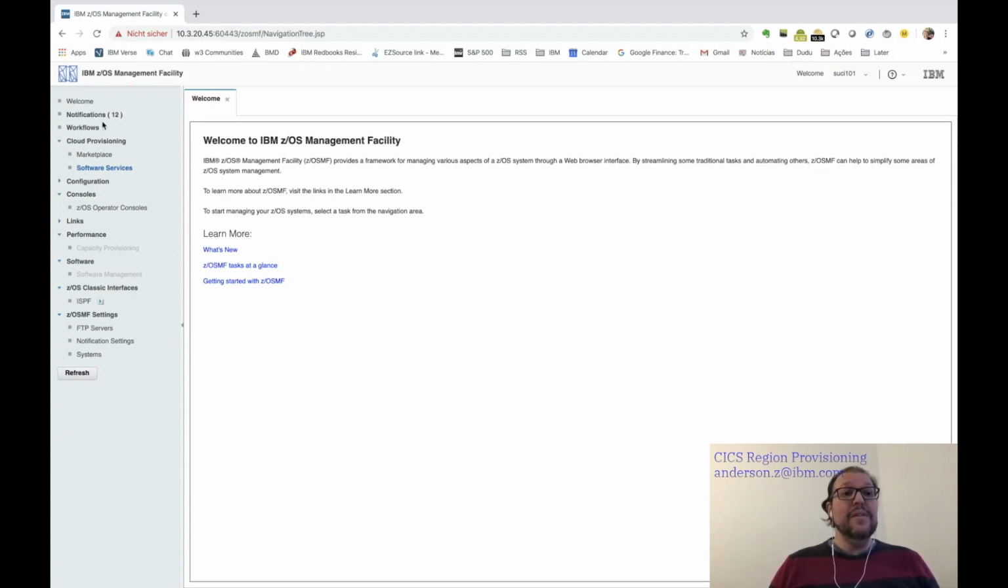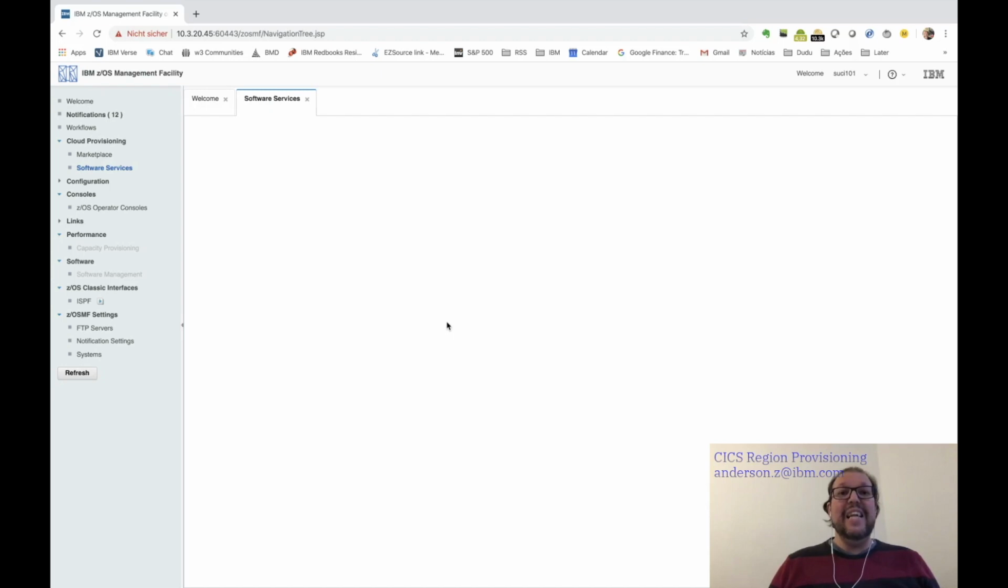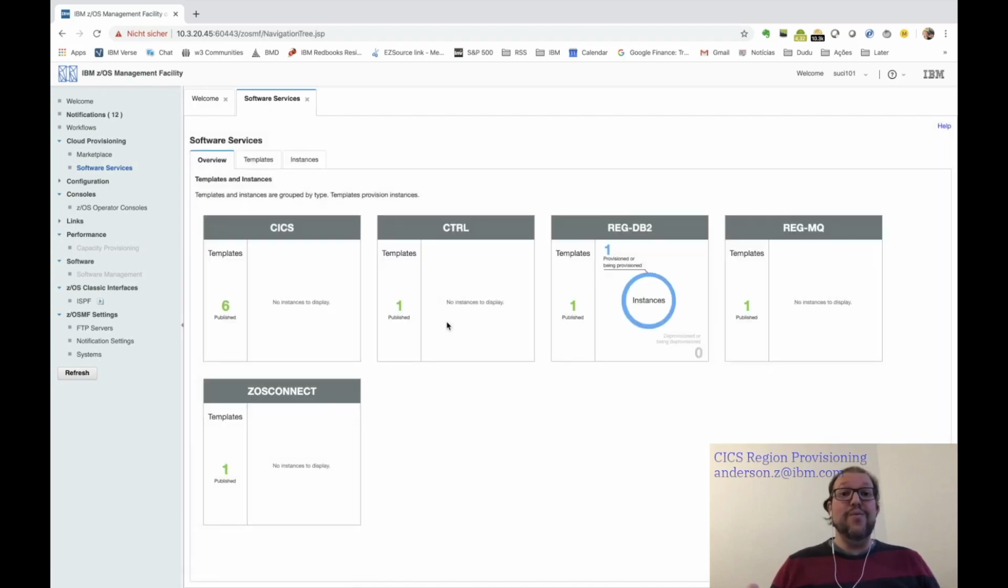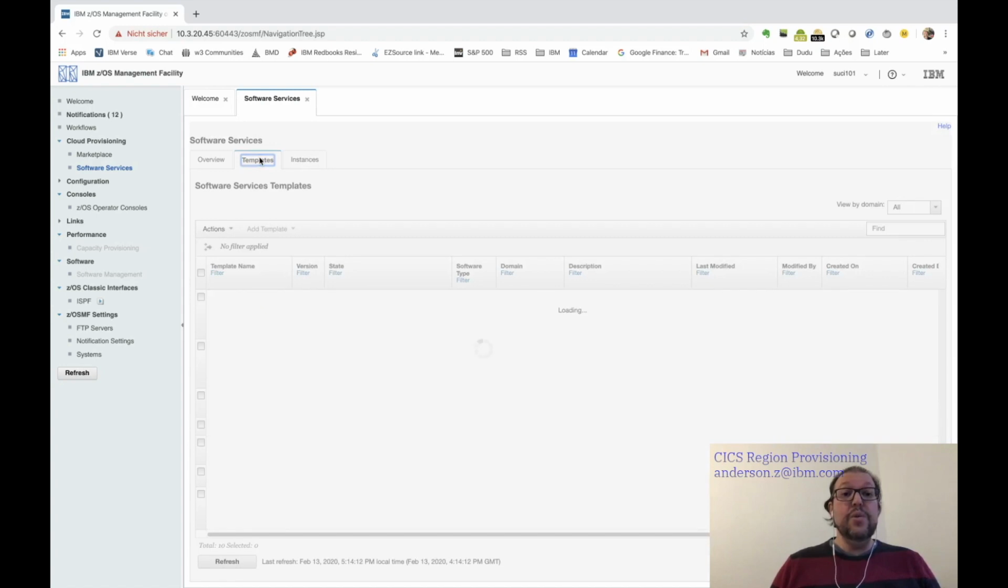Here I have this menu. So inside cloud provisioning, software services, and I need to share credit for this environment and for this demo with Marcel Amrein, my CICS mentor at IBM Germany. So I'm going to show you how easy it is to request, in this cloud self-service environment, the creation of a new CICS region.